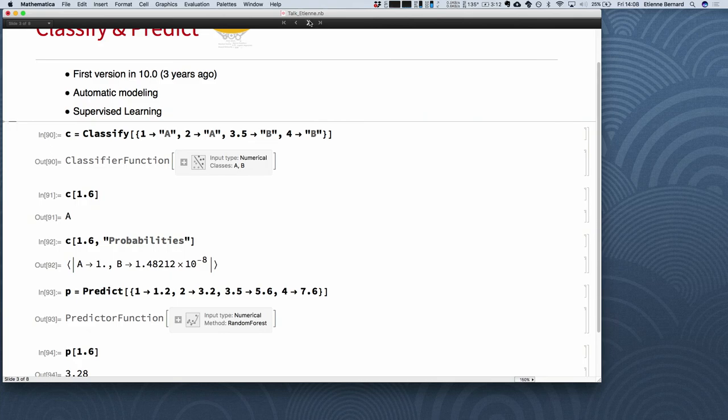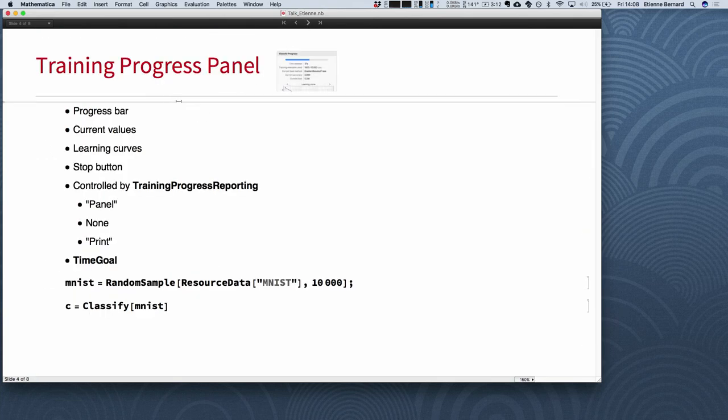Okay, that's what classify and predict are about. And now I'm going to talk about what's new in 11.2. Probably many of you know this function a bit. The main thing that changed, at least that you can see when you use it, is the training progress panel that is displayed during the training.